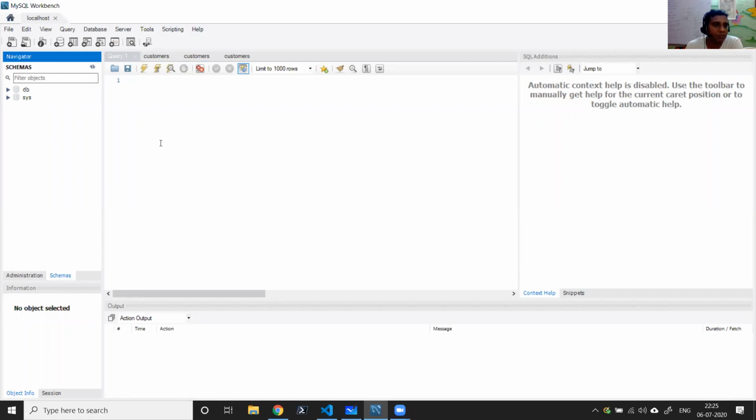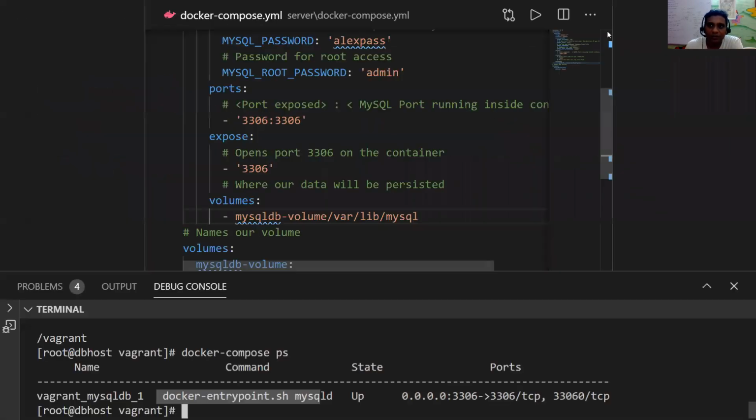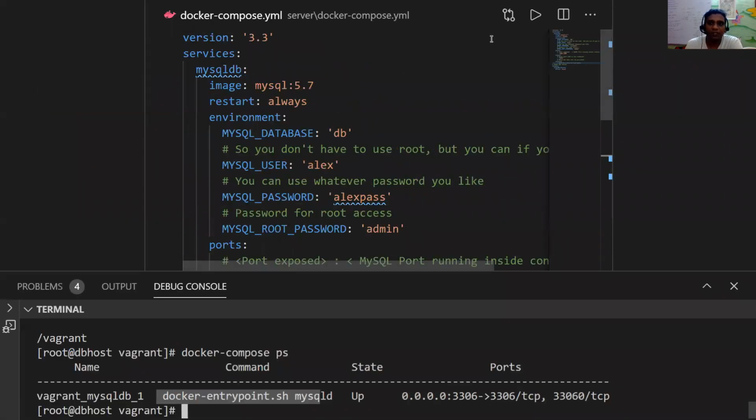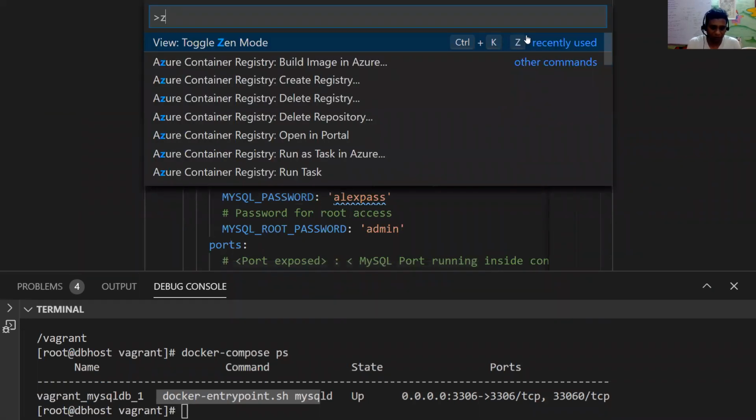There are no tables created or nothing is there. There is no database created. So now let us create one small database called company using Node.js. Do remember, when you are using Node.js, you need to install the MySQL module.